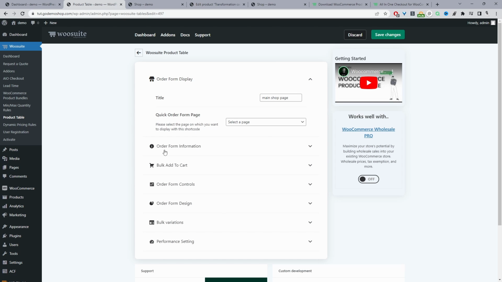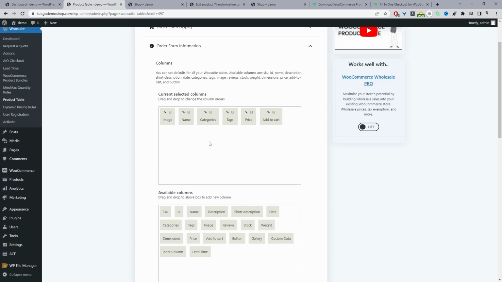Then we'll scroll down to where it says order form information, and here we just need to drag and drop our various different columns. For example, we'll want to add the product image, the product name, the product category, product tag, price, add to cart, and so on. You just drag and drop it onto this section here.